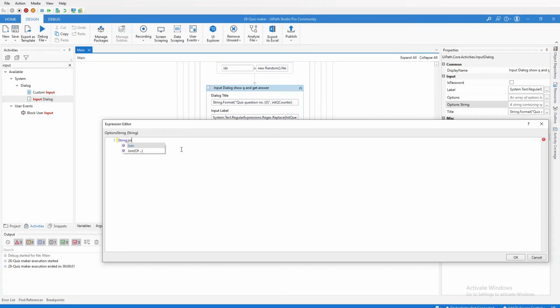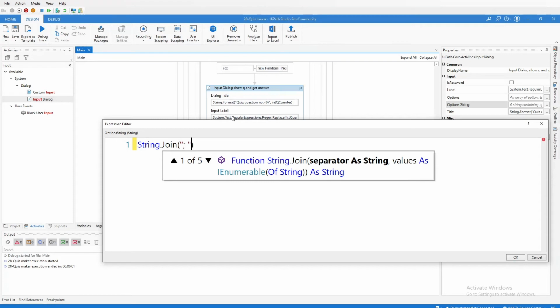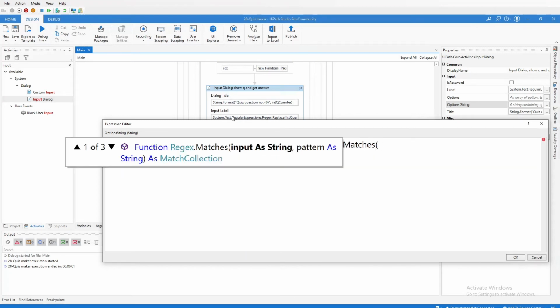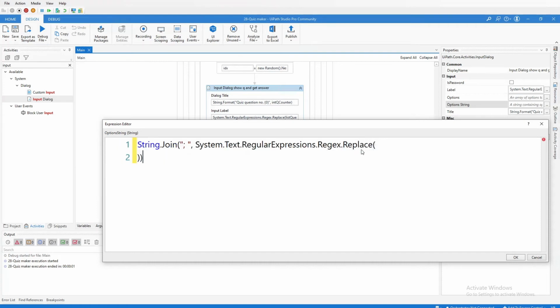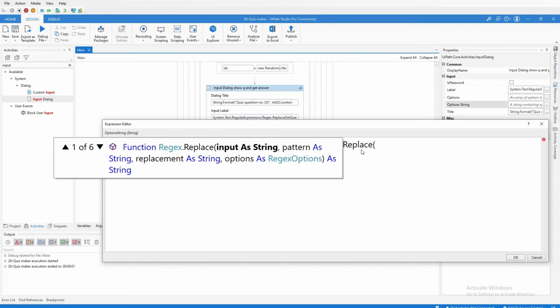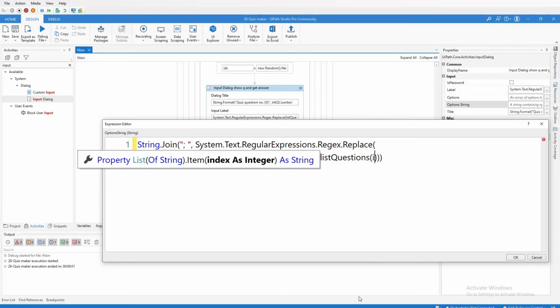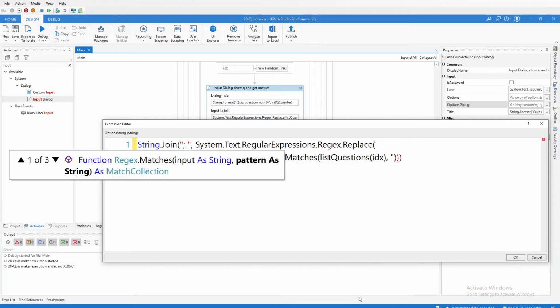Okay. String join. Semicolon, system text regex matches. Okay, first part. Oh, sorry, not matches. Replace. I need to replace all those elements. Once again, system text regex matches. Now it will be list questions IDX search template.